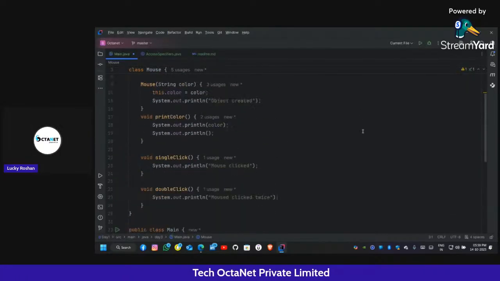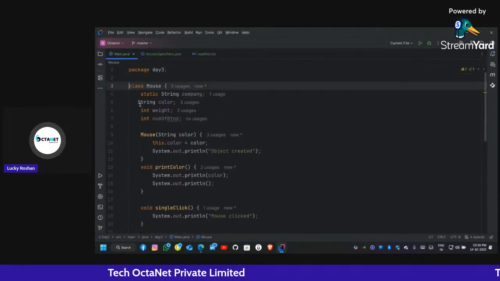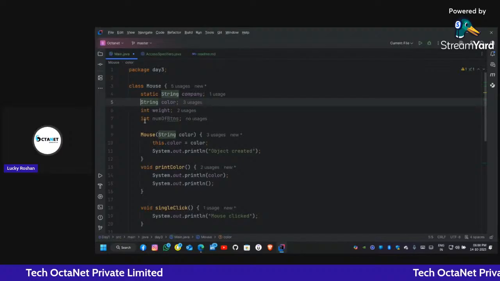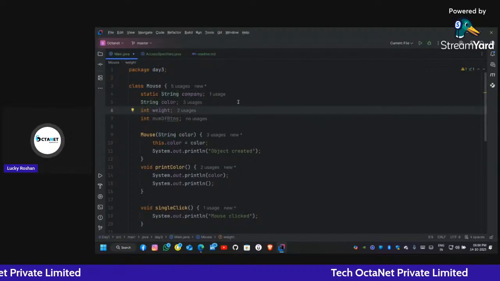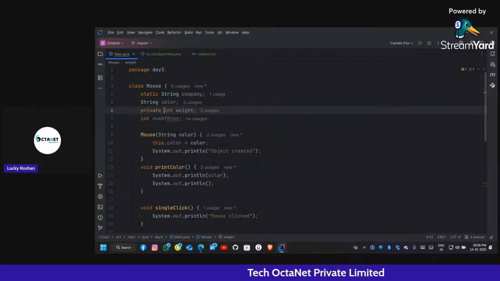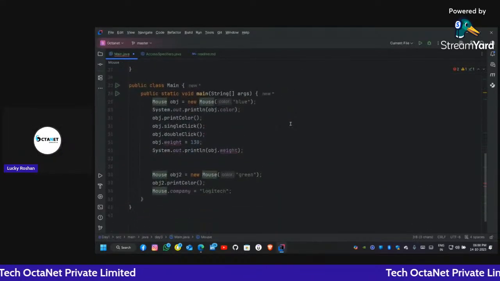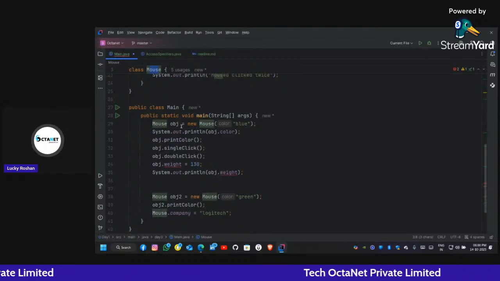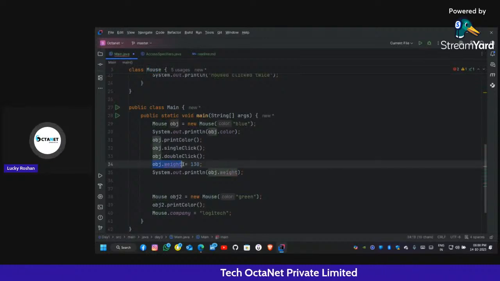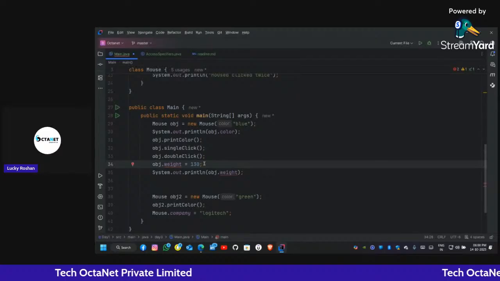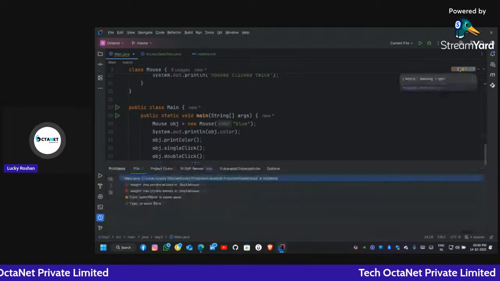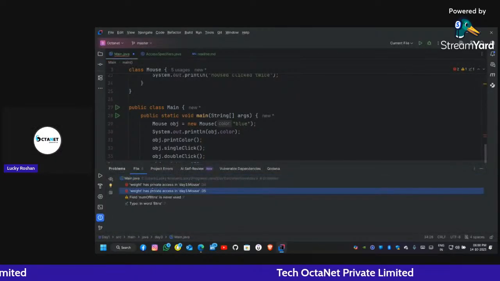Now if I make this weight private, I can access this weight inside the class mouse. But when I try it in the class main, like this, obj.weight equals 130, assigning the value to the weight variable, it gives me an error. What is the error? It says weight has private access in day3.mouse.